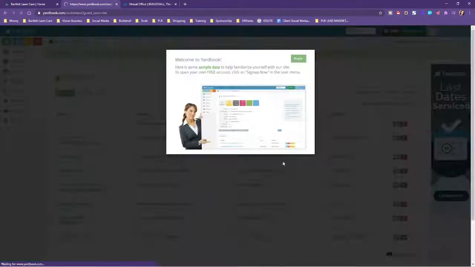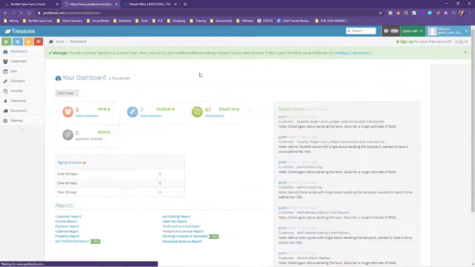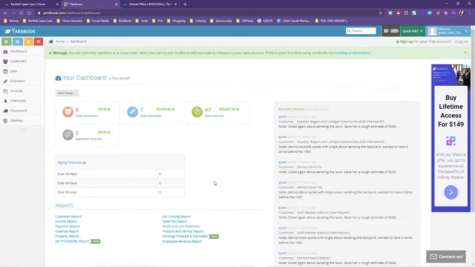So let's go ahead and just check out the demo, and then you can see all of the cool things. This is what your dashboard would look like. This is just demo information. This is not my business. But they have their dashboard here. Now, again, let me say, this is free, you guys.